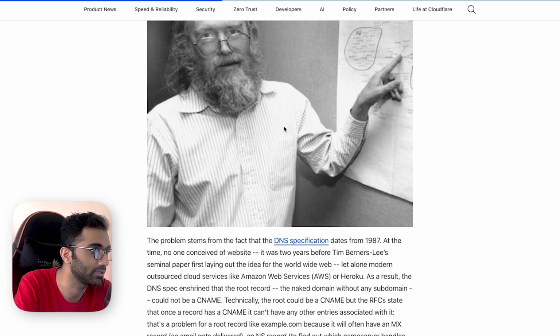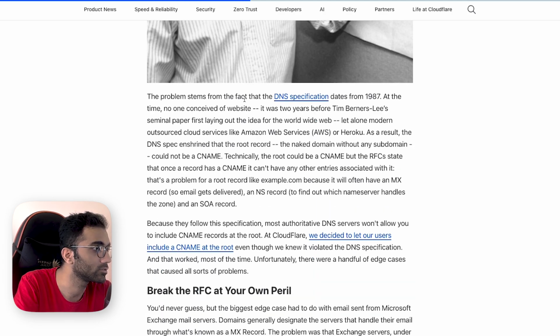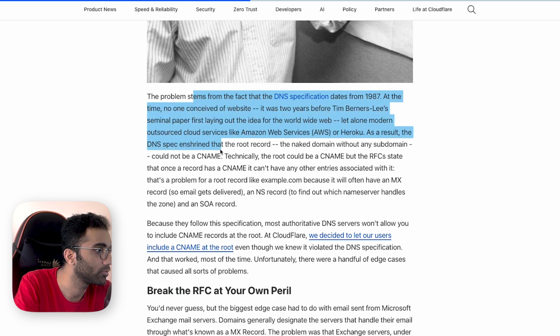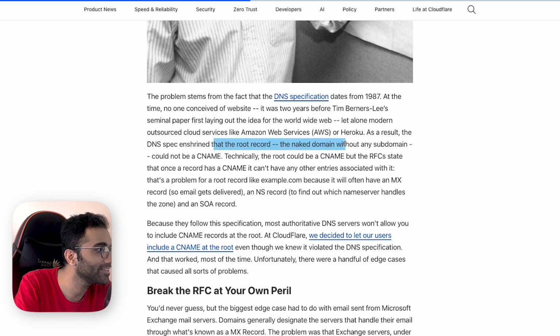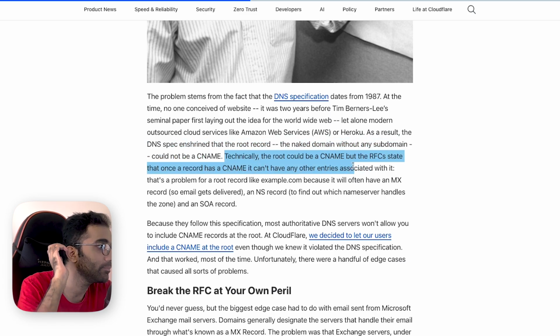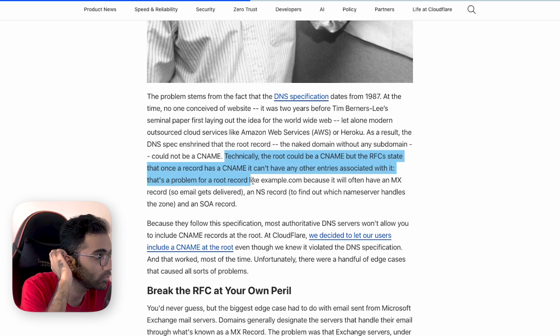So you can see over here, I think it's also written from 1987. At the time, no one conceived of a website. It was 2 years before all of that. As a result, the DNS spec enshrined that the root record, the naked domain without any subdomain, could not be a CNAME. Technically, the root domain could be a CNAME, but the RFC states that once a record has a CNAME, it can't have any entries associated with it. That's a problem for a root record like example.com because it will often have an MX record.